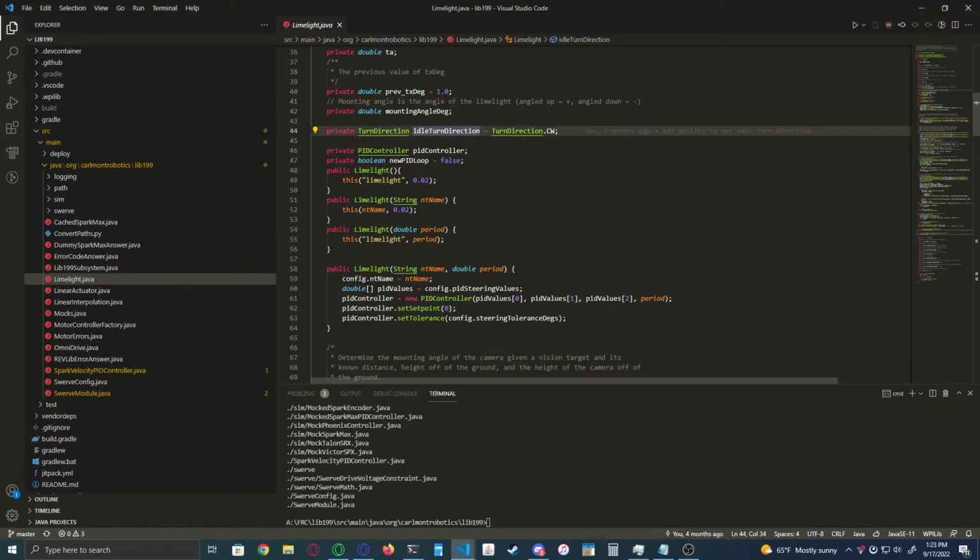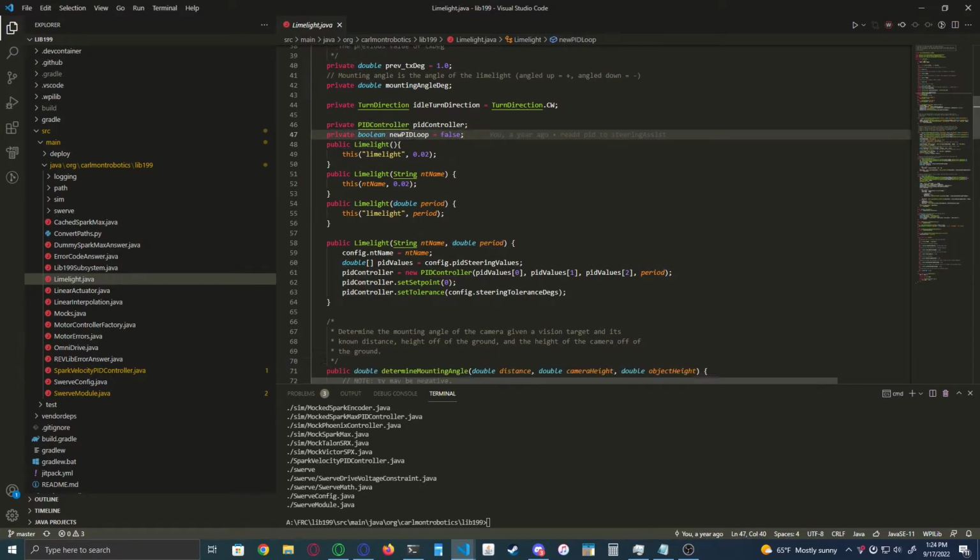We have this value, idle turn direction, which you can actually set later on in the code. This lets you change what the robot does when it doesn't see a target and you're doing automatic turning alignment. Is it going to try to turn the robot clockwise or counterclockwise? Then the PID controller, we'll get to these things later.